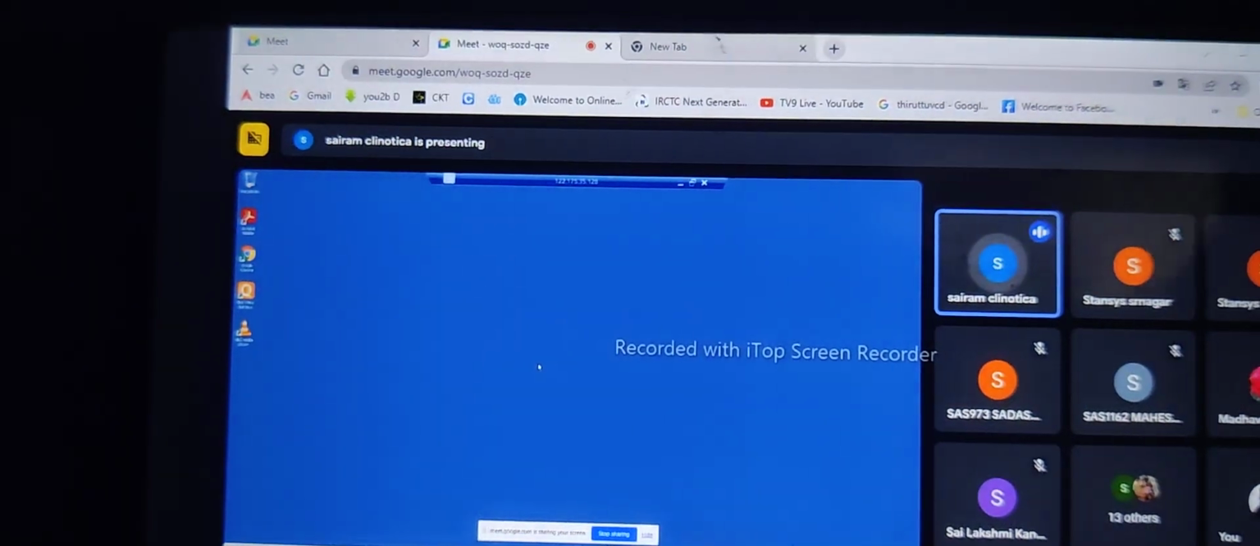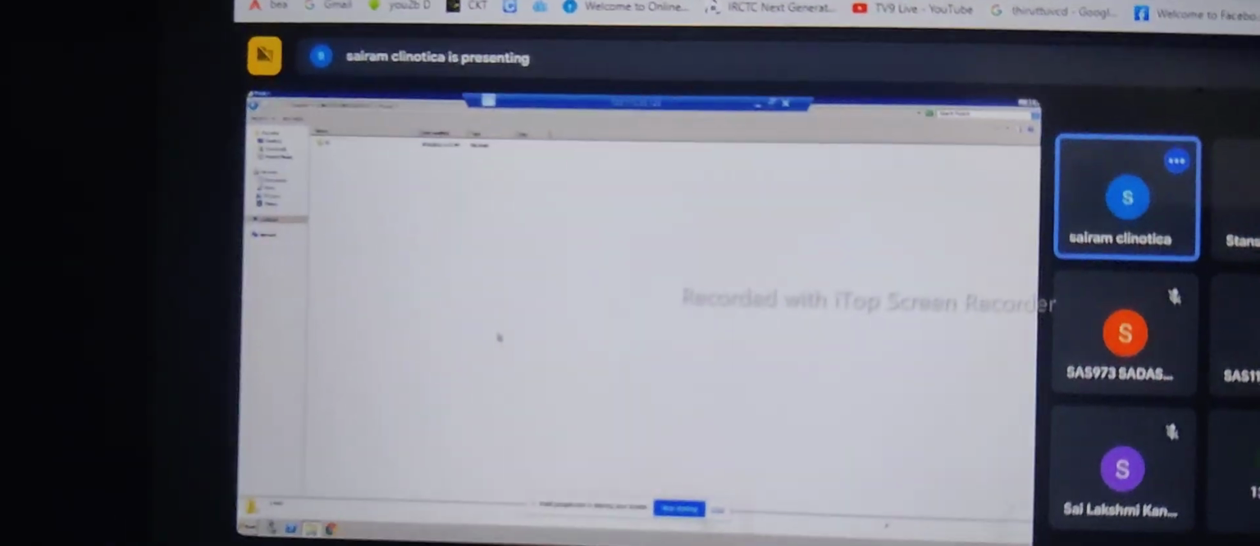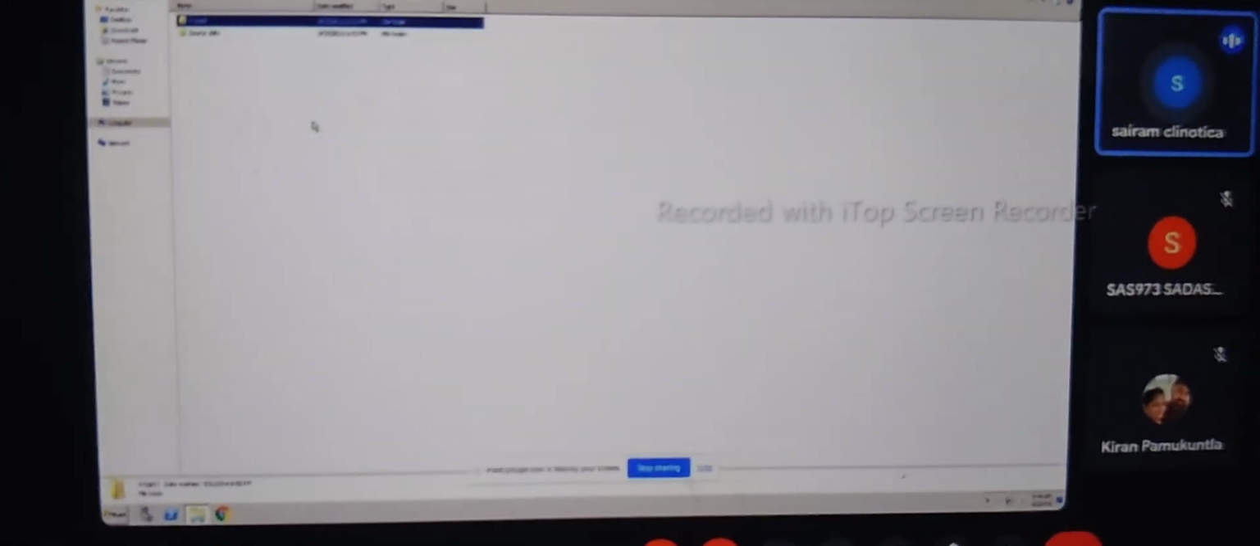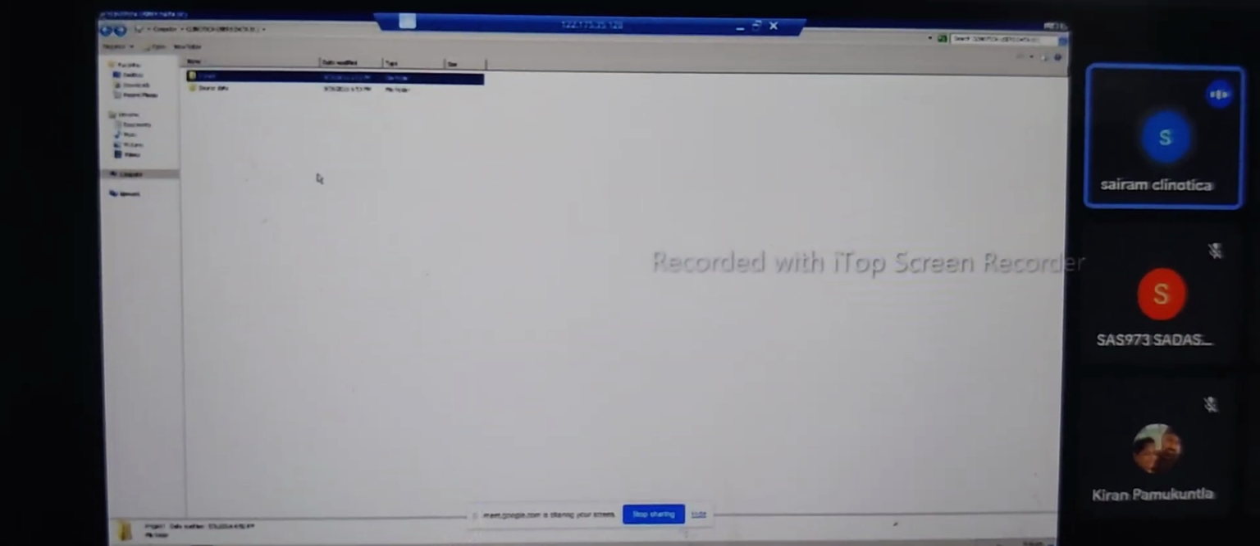Can anyone confirm you are able to see my screen? Yes, sir. Okay. So once you log in to the server, how to log in to the server? Narendra and Hemant will explain to you all. So once you get your credentials and log in to that, okay.